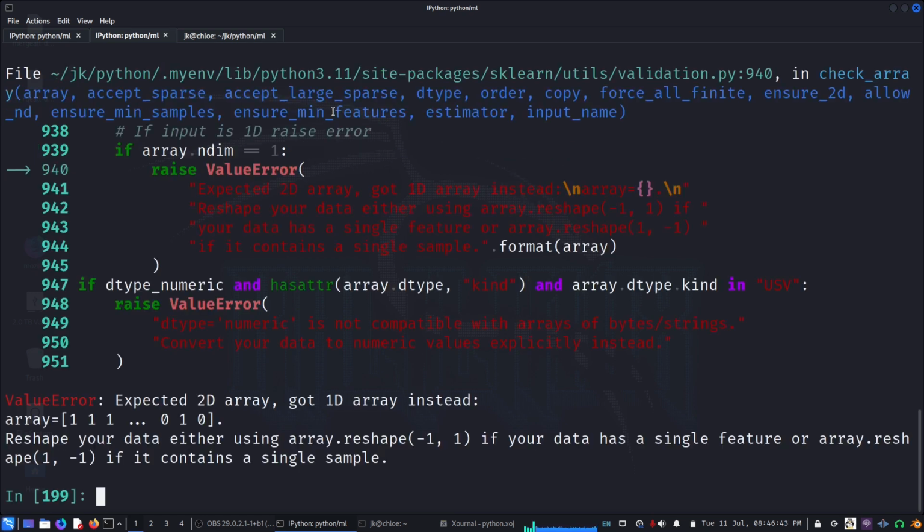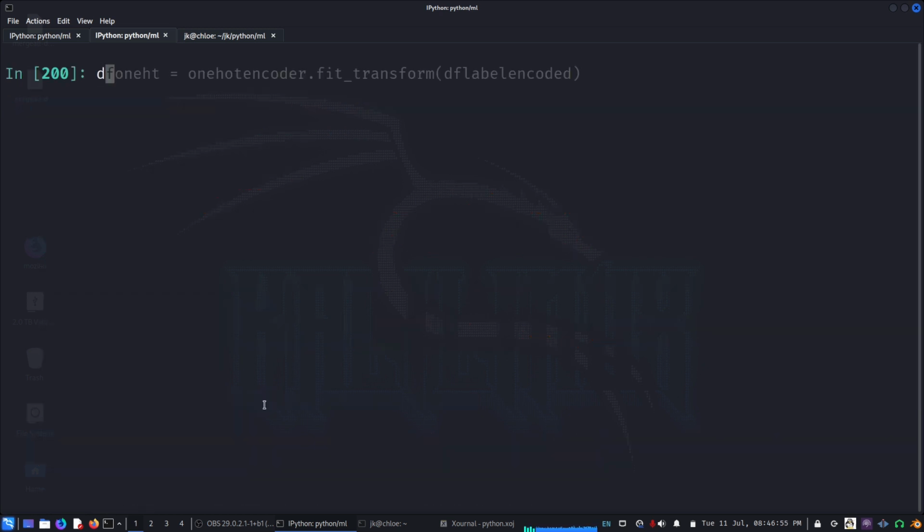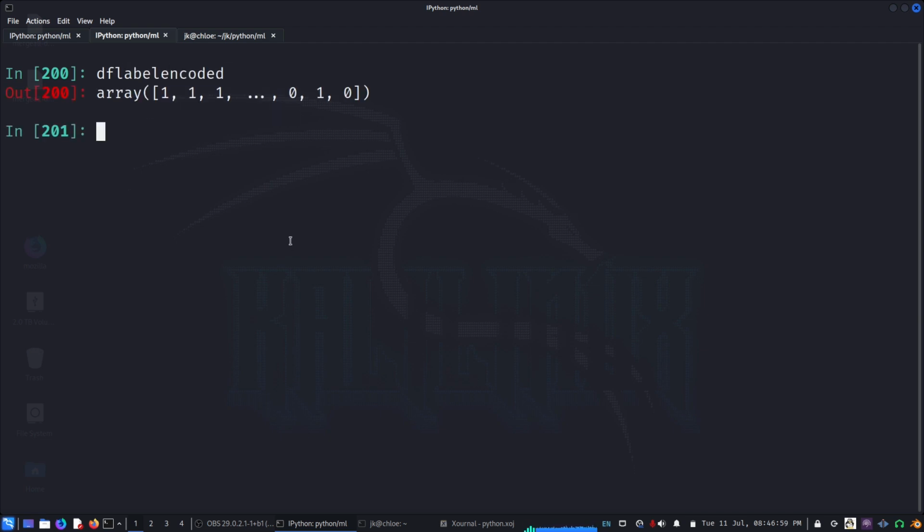encoded value. So now if you see that it is saying it expected a 2D array, right? So if you look at df label encoded value, see, it's like a 1D array, you know, it wants a 2D array, so we need to reshape it.